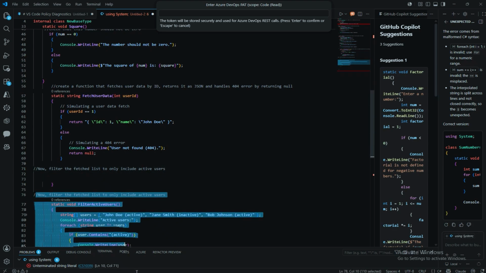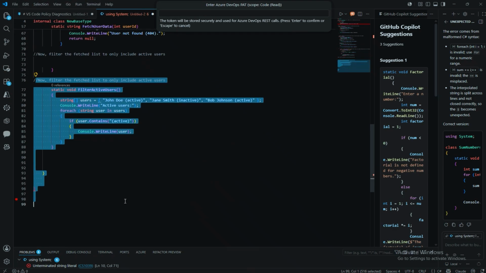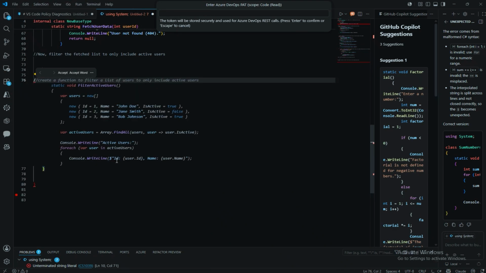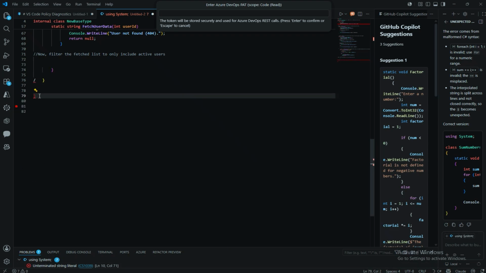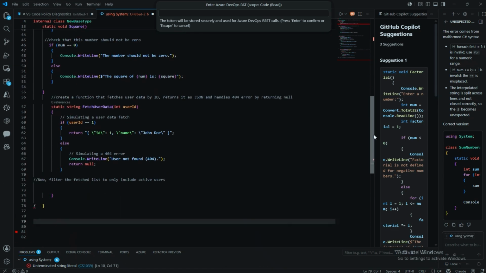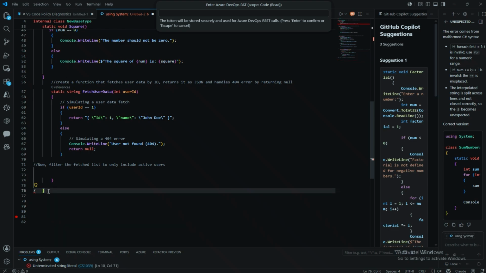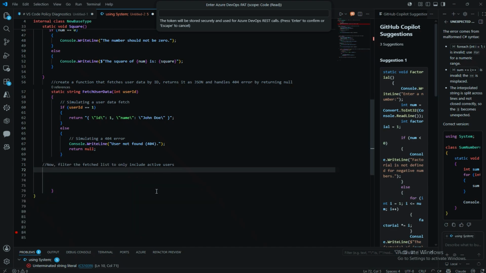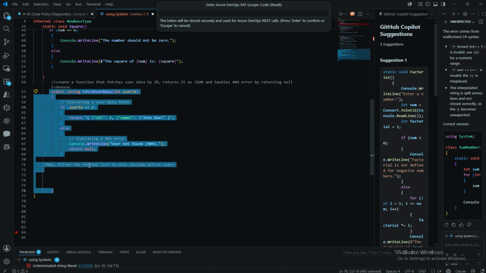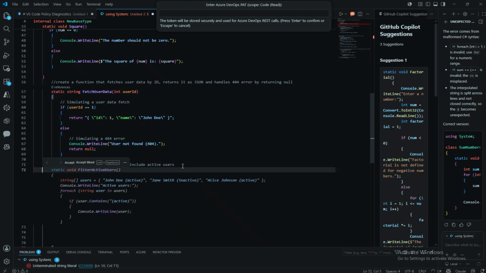Rather, let me remove the other source code as well. So let me remove this, and then I'll put this. Okay, now let me write it again. Let me now try this out. As you can see, I type this comment within this method, the fetch user data method. I'll type this inline comment and press Ctrl plus Enter. As you can see, Copilot has given me a few suggestions. So I can browse through and accept the right suggestion.